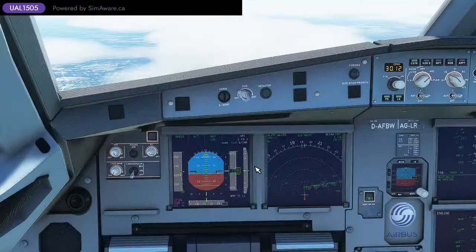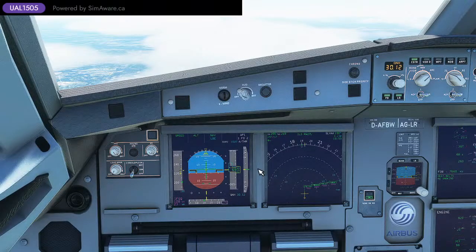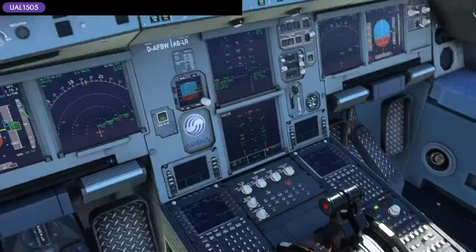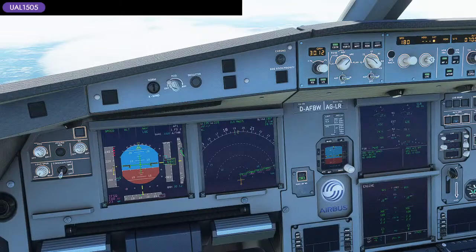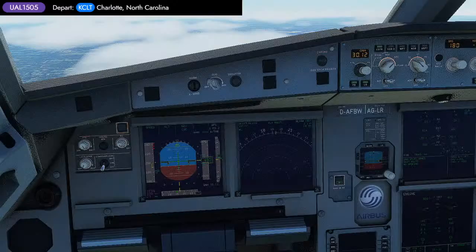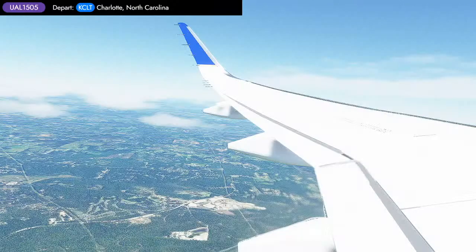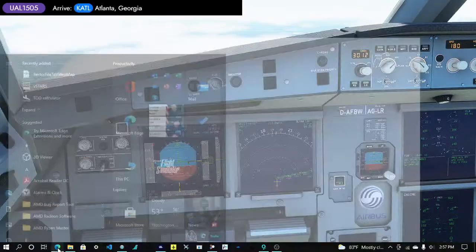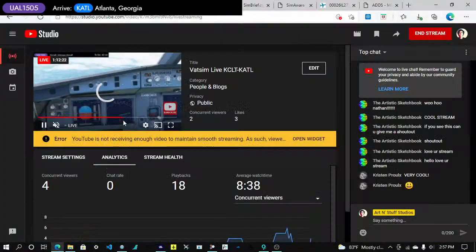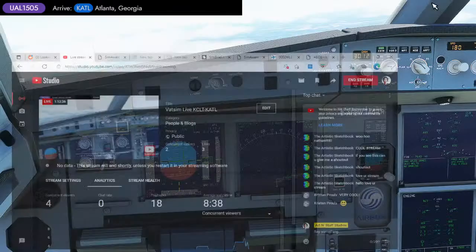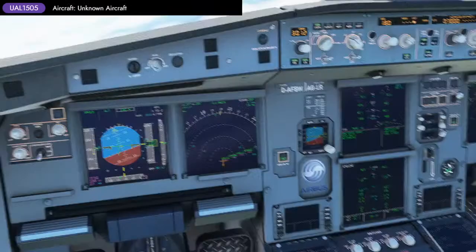Atlanta Center, Delta 587, we see the traffic now. Heavy, roger. Okay, well I've got flaps 1 right now. Delta 587 Heavy, reduce speed 210, that's traffic. 210, Delta 587 Heavy.